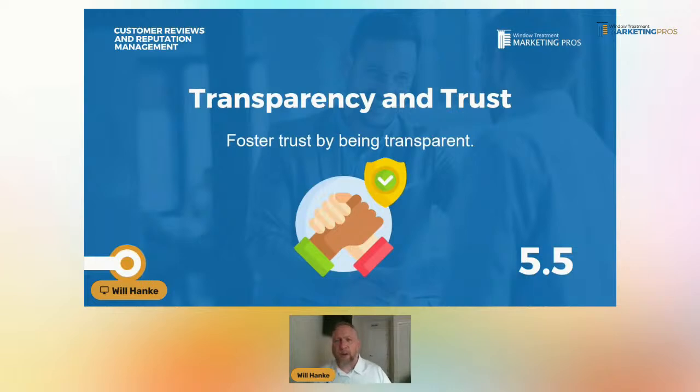Transparency and trust. I did want to make sure to bring this up, that if you do get a 1-star review and it just didn't work out the way you wanted to, or you dropped something or broke something, just own up to it. Yes, as a matter of fact, we did. We tried to make it right by doing X, those kinds of things. Make sure that you're transparent. Make sure that you build that trust with potential customers that are out there.